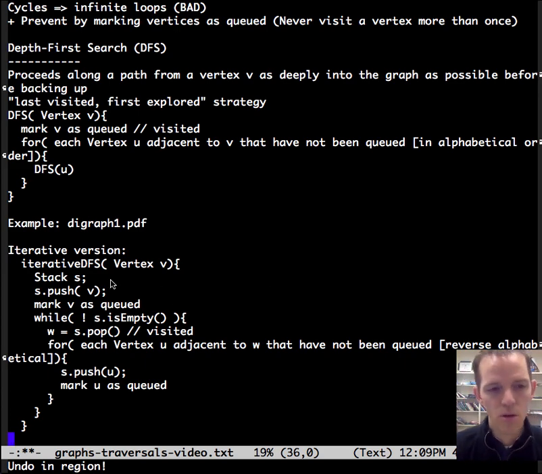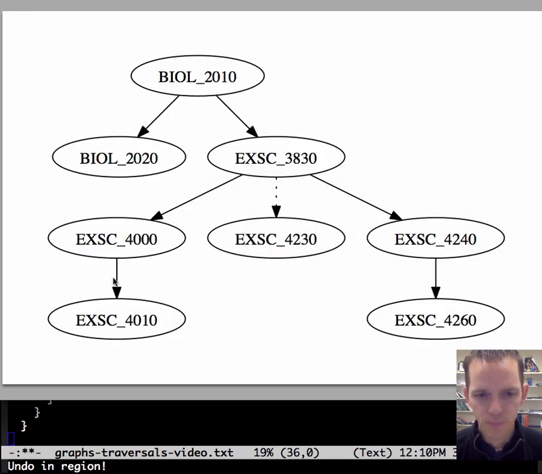Let's work through the iterative version on an example. For example, if we had this directed graph, again, we're going to start at the lowest value lexicographically speaking. So we'll start at biology 2010. We start here, and we make a stack S, and then we're going to add biology 2010 onto that stack. We're going to push it on. We're going to mark it as queued.